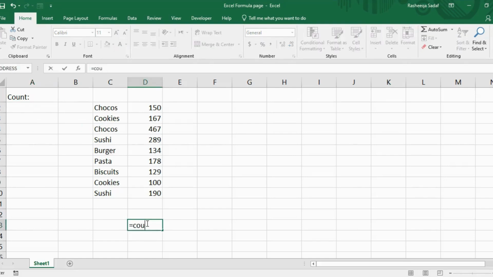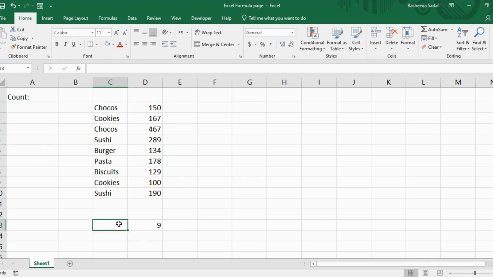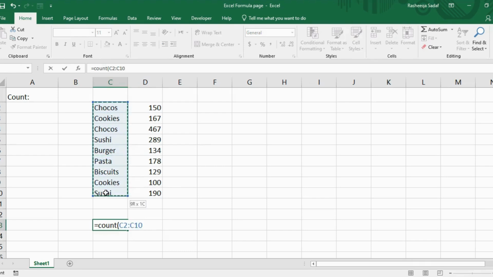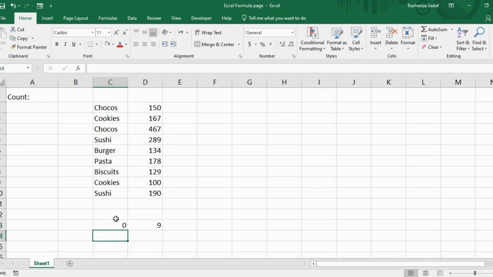If you read it, it says it counts the number of the cells in a range that contains numbers. We can use it to count this column. So we have a total of 9 cells that contain numbers. Let's count. 1, 2, 3, 4, 5, 6, 7, 8, 9. Now, if you want to use it on a column of data that doesn't contain numbers, you're going to get a value of 0. So that was the fourth function.